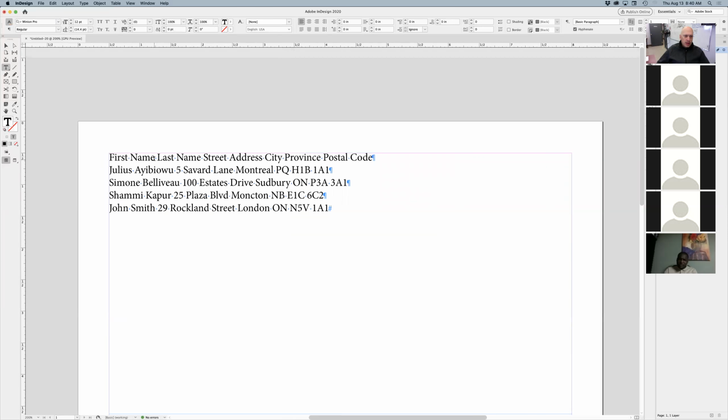And I want to go in here, select that little space in between, and hit the tab key on the keyboard, right? So first name, tab, and this is my little character right there. That's a tab. Last name, street address, city, province, and postal code. And I have to do the same thing here. So first name, there you go, Julius. I cannot pronounce that name. Street address is 5 Savard Lane. City is Montréal. PQ is the province.